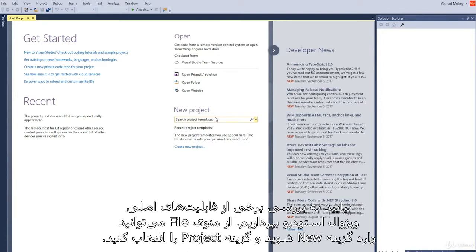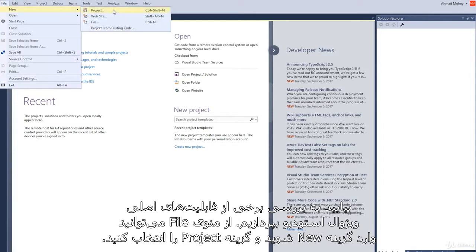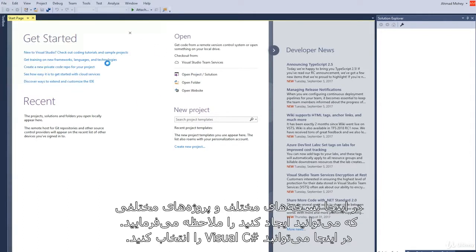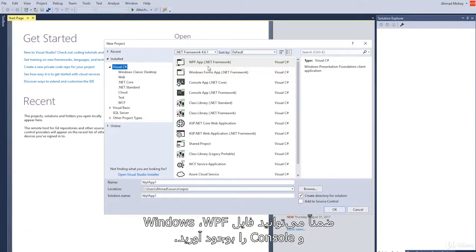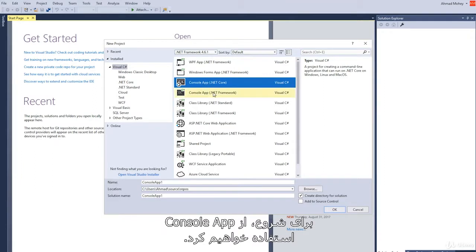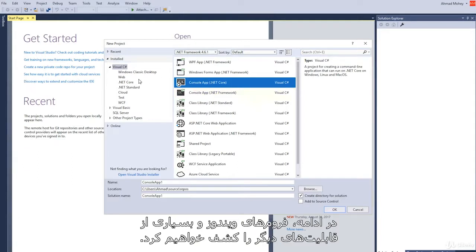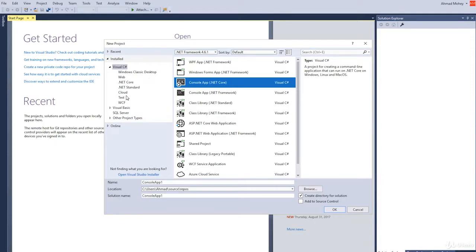Let's see some of the main components of the Visual Studio. From File here, you can go to New, select a project, and here you will see different versions and different projects that you can create. Here you can select Visual C#, and you can create WPF, Windows, Console. At the first, we will be using the Console app as a starter. Then later we will discover the Windows Forms and many other features as we are going.